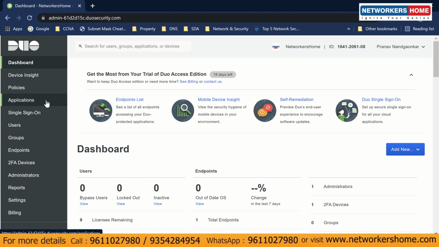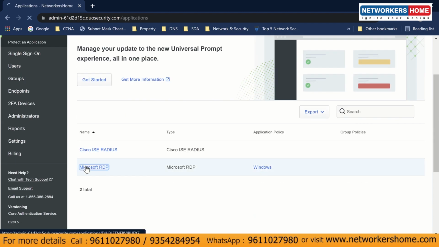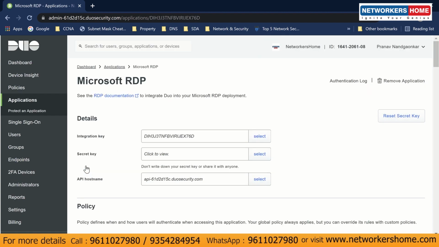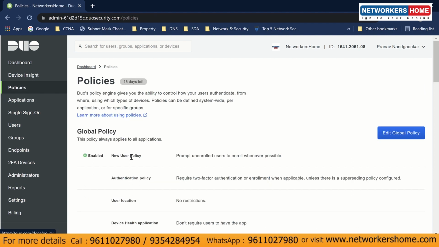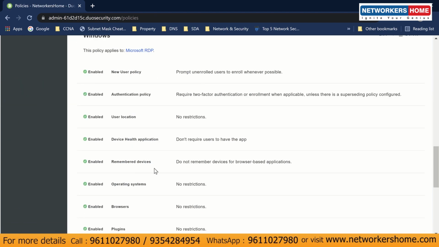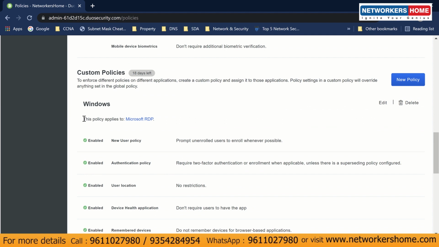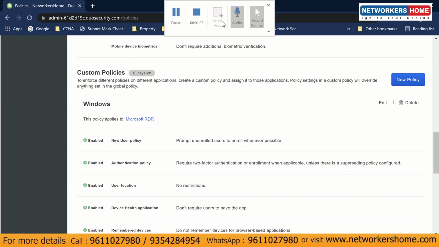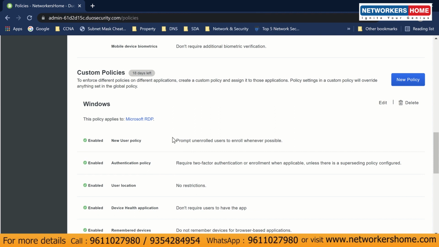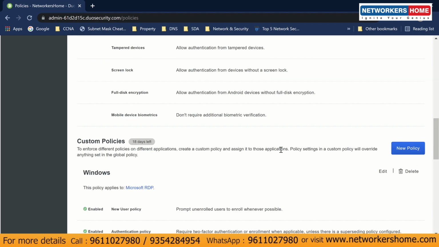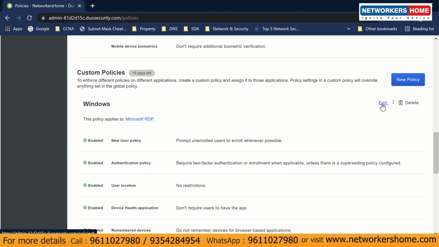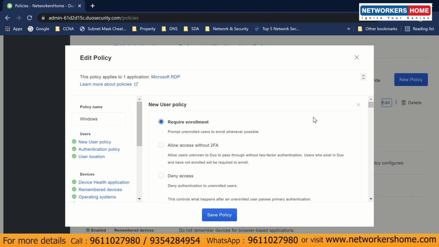Let's go to the applications. So this is the application which we protected as per the last lab. So let's go into the policies and do some changes in the custom policy. You can see that it is already specifying that the policy is applied to Microsoft RDP and all these things are enabled. So most of them have no restrictions. So let's do it one by one. I'll click on edit. Now let's start with the authentication policy first.